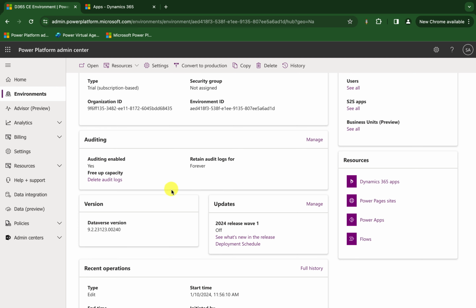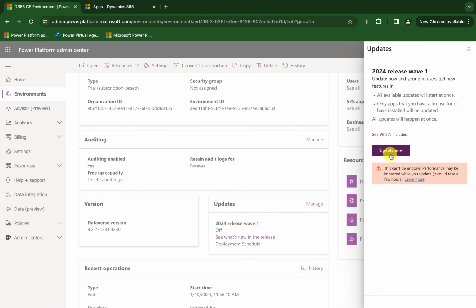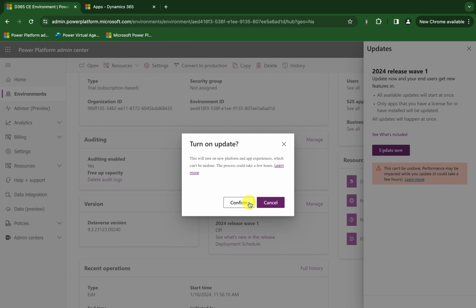Note here that once you've updated to enable these features, this can't be undone and performance may be impacted while you update, and it could take a few hours to do so. So we recommend that you do this using a sandbox environment and also check out Microsoft documentation to find out more. Once you click Update Now, we click Confirm, and that kicks off the update process.